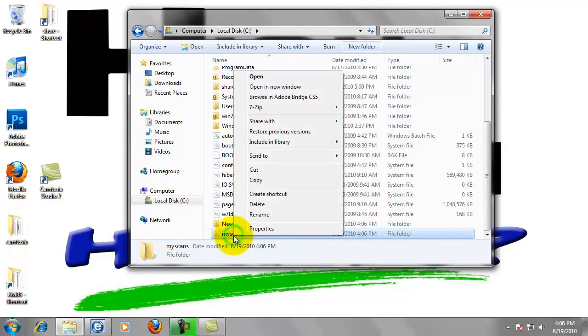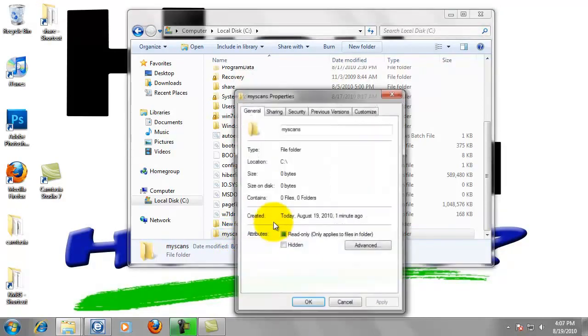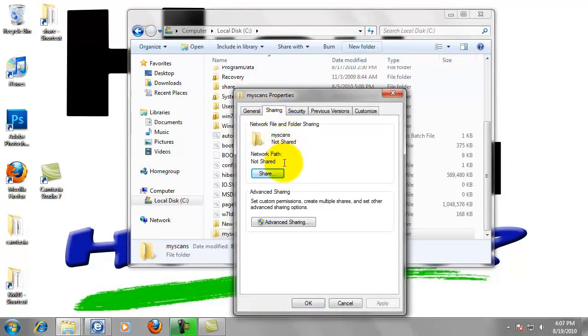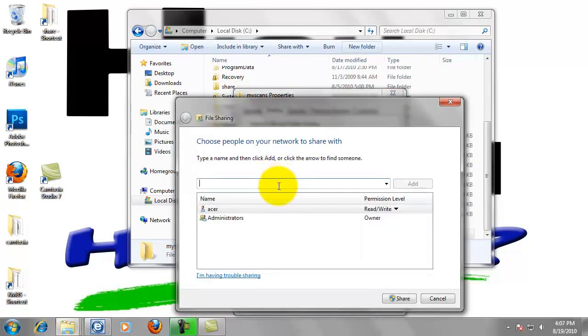Now right click on the folder, go to properties, left click on the sharing tab. Now we want to click share. Now we created a user named Bizhub in step one and we want to allow this user to access this folder. So type B-I-Z-H-U-B and click add.